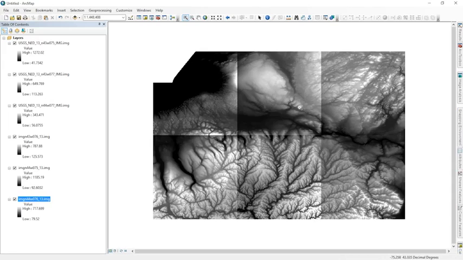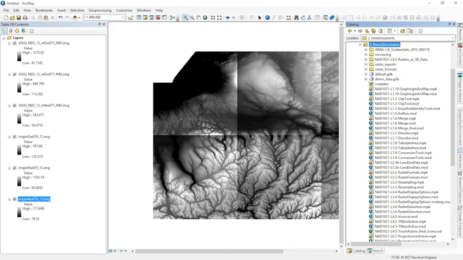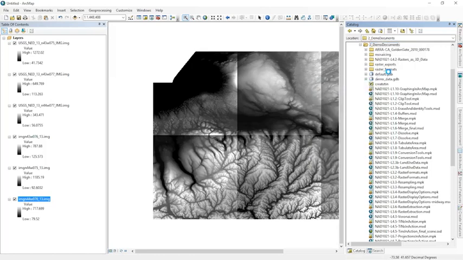To do that, sort of counterintuitively, I need to first create a mosaic dataset. So in ArcCatalog, or the catalog window, I'm going to create a new geodatabase just so you can follow along with me, but you can use an existing geodatabase as well. So I'll right click, I'll go to New, File Geodatabase, and I'll just call this my digital elevation model database.